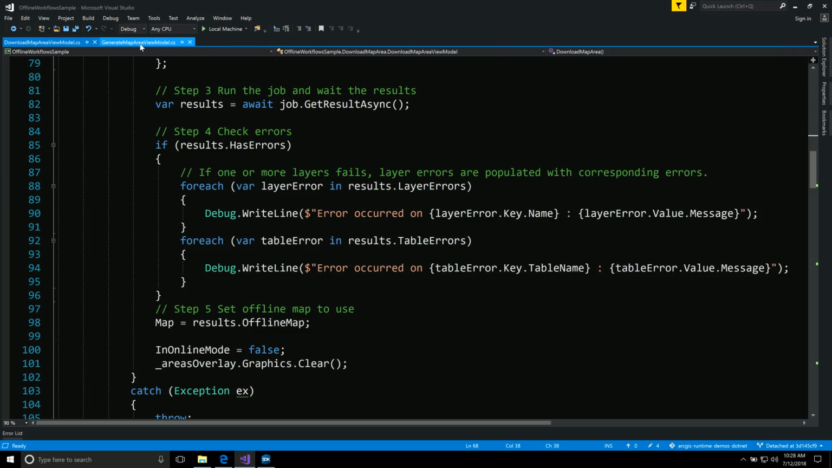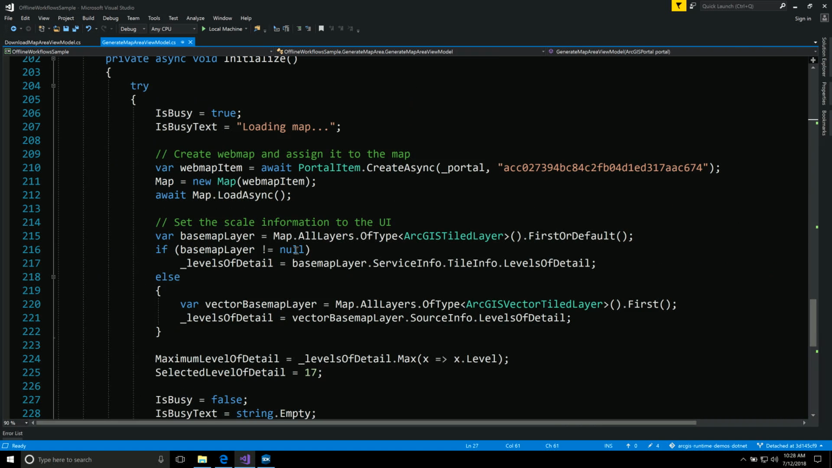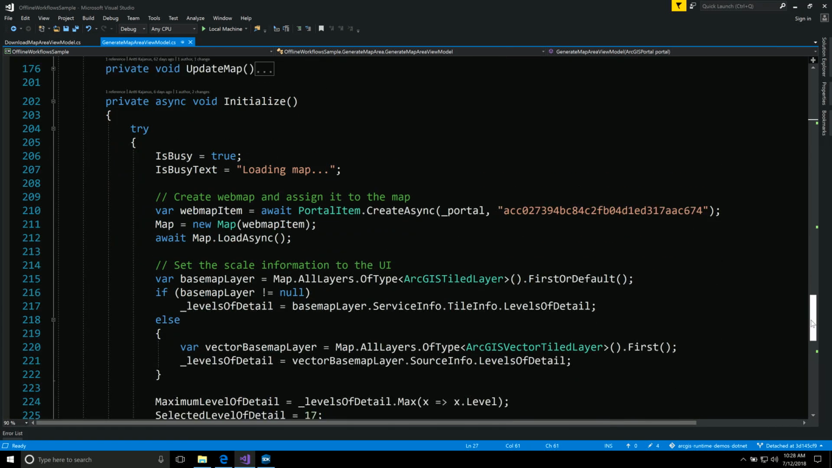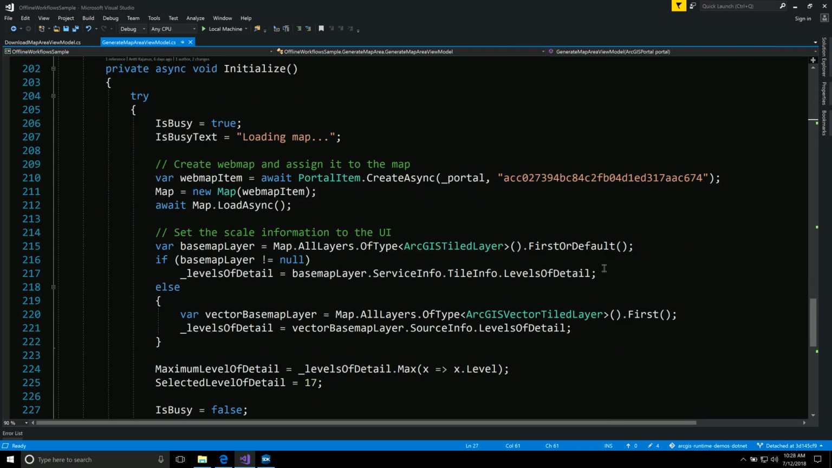So we can switch over now, and we can take a look at the code that we needed to write to be able to work with an on-demand workflow. The first thing that we needed to do is we just loaded up our map. So this is a kind of a difference. Before, we were using the offline map task and getting pre-planned. This, we just opened up our web map from an item and loaded it up into our map view.